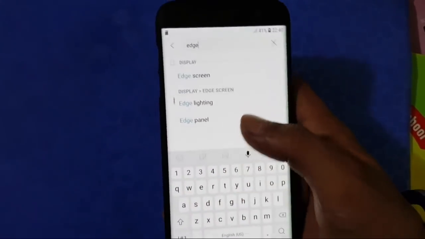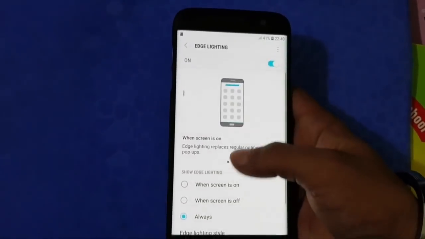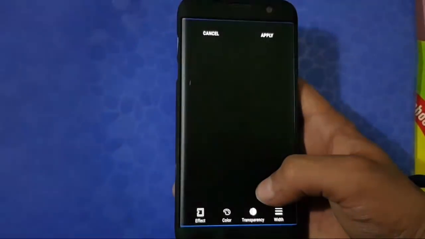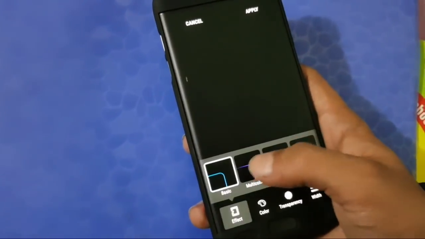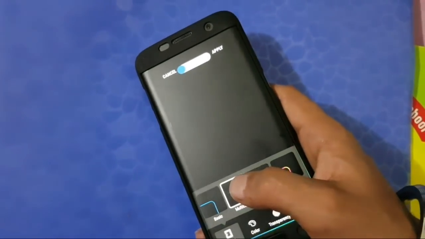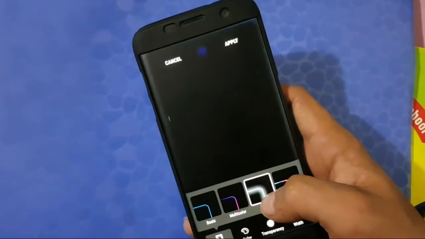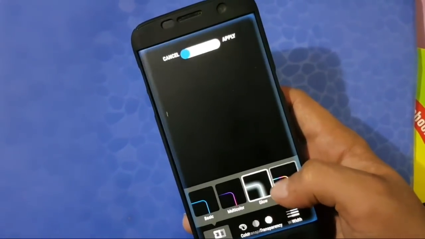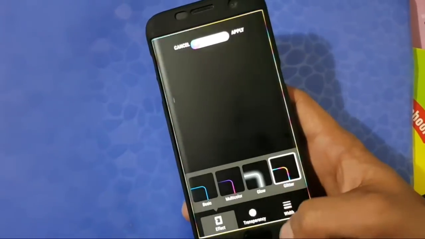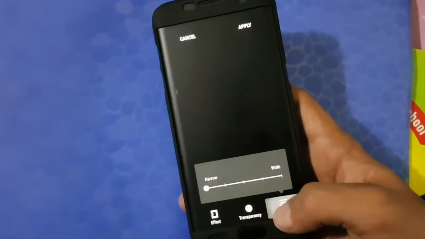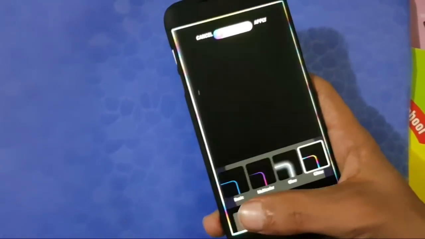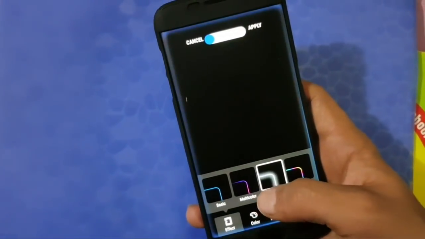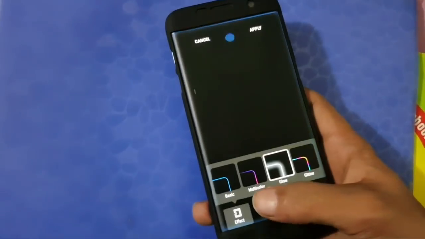By searching for Edge Lighting, you can see that the new Edge Lighting is also available, in which you can change the color effects. There are many effects such as glow, multicolor and rainbow-like effect. You can change the width and transparency of the Edge Lighting. All the new S8 Oreo features are available on this ROM.